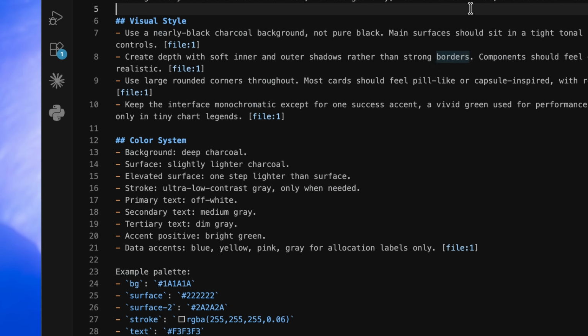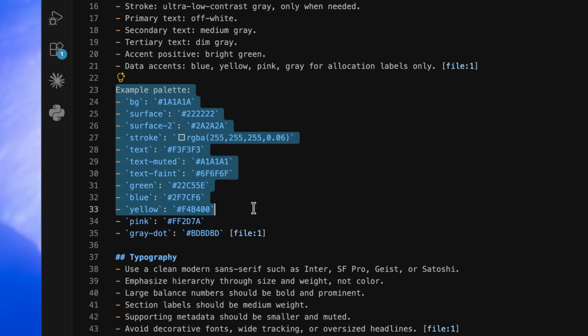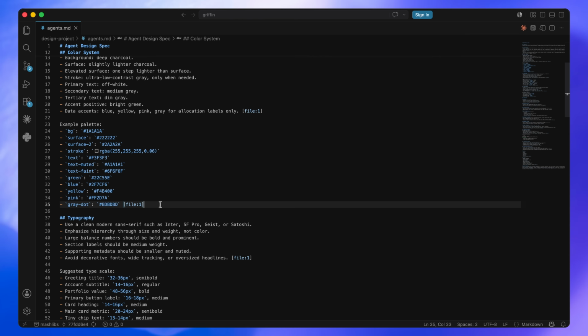Now this is just a demo agents.md file, but it includes some sections that will be helpful for Codex to give it more context. I tell it my visual style, my color system, and down here I've even included an example color palette including hex values. Now all this detail isn't essential, especially if you're working on a brand new project with no design system to adhere to. You can just include some more general instructions in your agents.md file, and Codex will figure out a design system and style guide and so on for you.